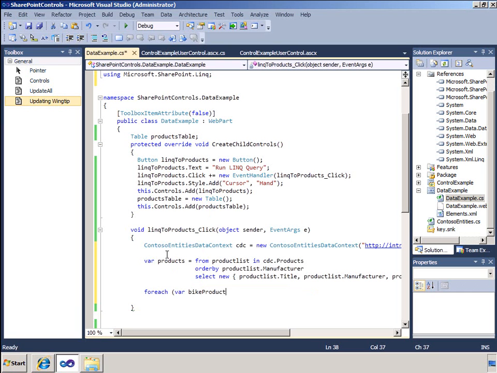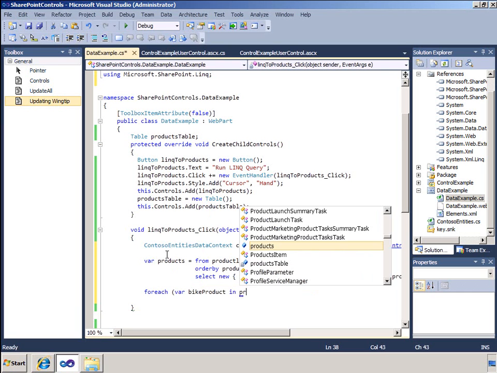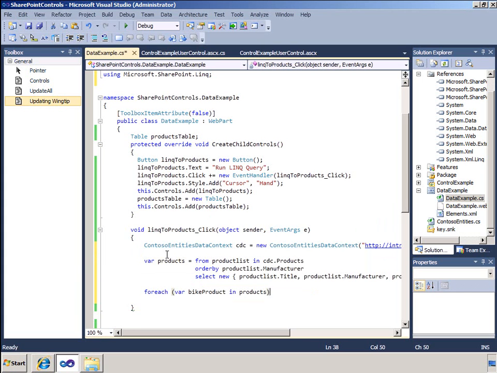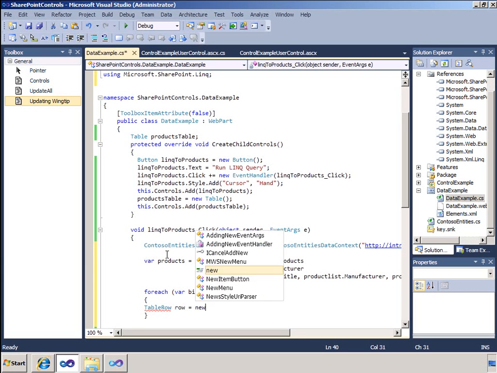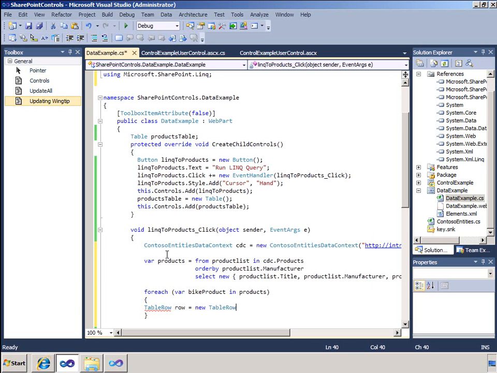So we can say for each bike product, and most of our manufacturers provide us with bike products, so we will use a sensibly named variable. And we can then use the products items collection now as our list to query through. We will create a table row for each bike product, and these are standard ASP.NET table rows. And then we will create the table cells that will enable us to display side by side the title, the selling price and the manufacturer.